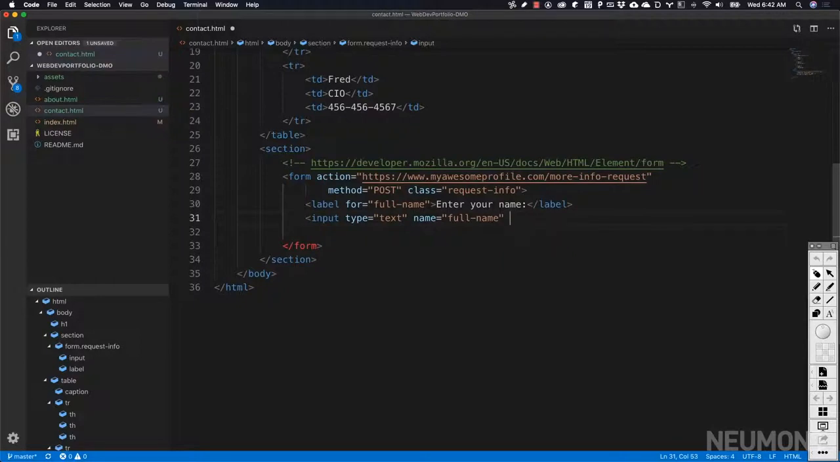So we've got a name. You may want to give it an ID as well, since it should be unique on the page, and we're going to give it full name as the name. And then I'm going to specify it as a required field, and then go ahead and close that input off.